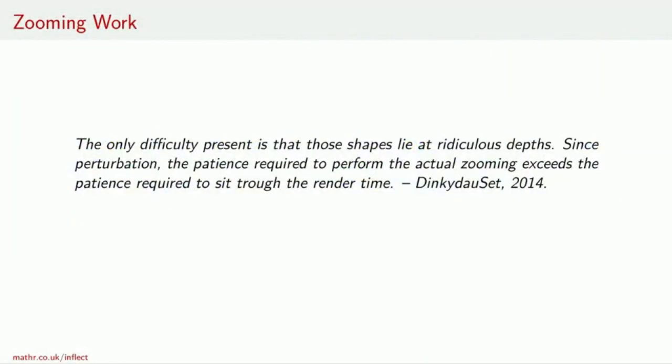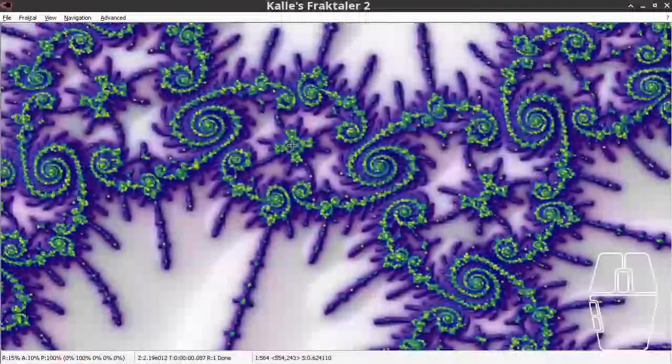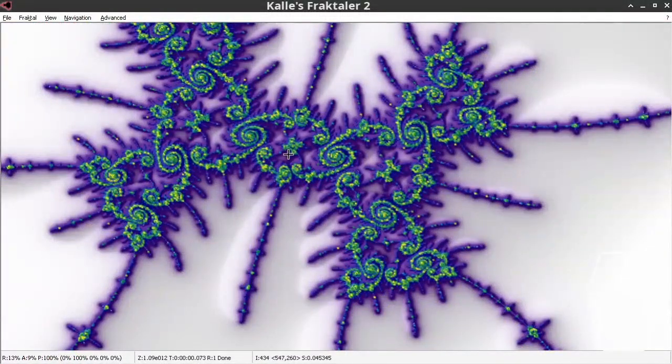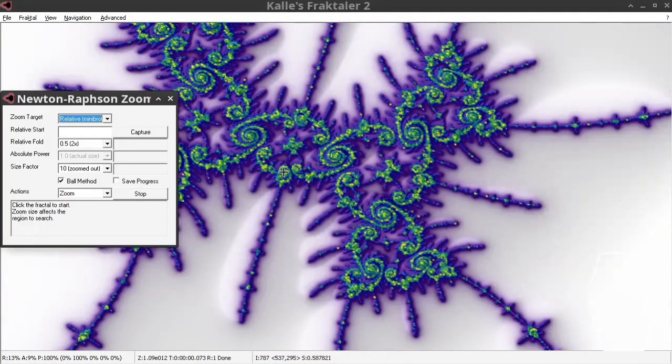The only difficulty present is that those shapes lie at ridiculous depths. Since perturbation, the patience required to perform the actual zooming exceeds the patience required to sit through the render time. Dinky Dee Set, 2014.